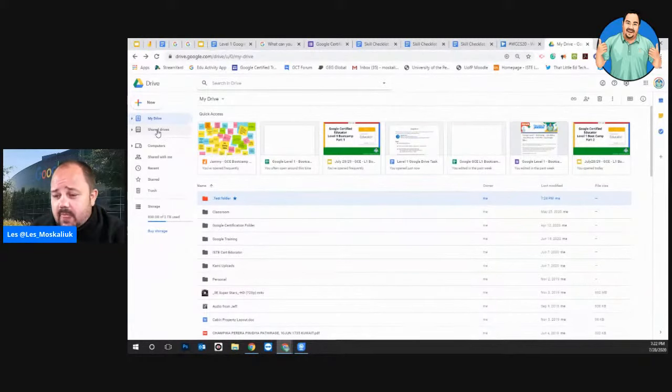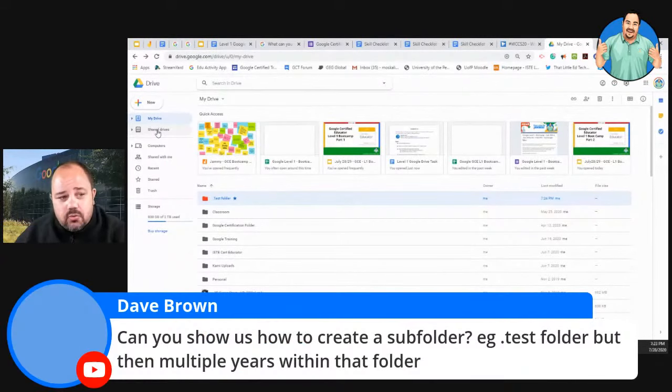Shared drives. Shared drives used to be called Google Team drives, but because of Microsoft Teams coming out, they changed the name and they just simplified it. They got rid of the Teams and just called it shared drives. Your shared drives aren't something that you need to really know for the level 1 test. But what you do need to know is the functionality is the same.